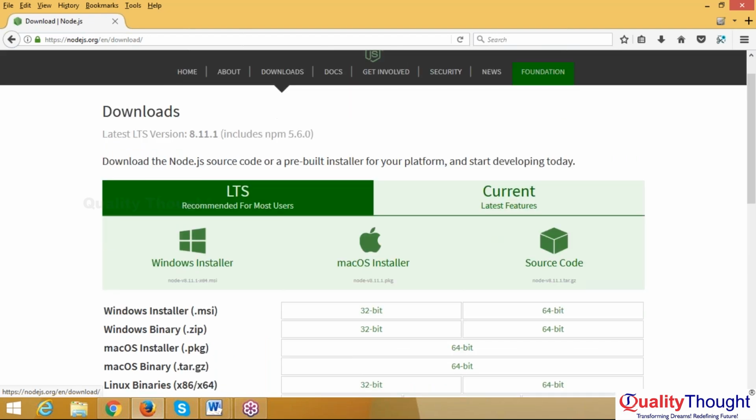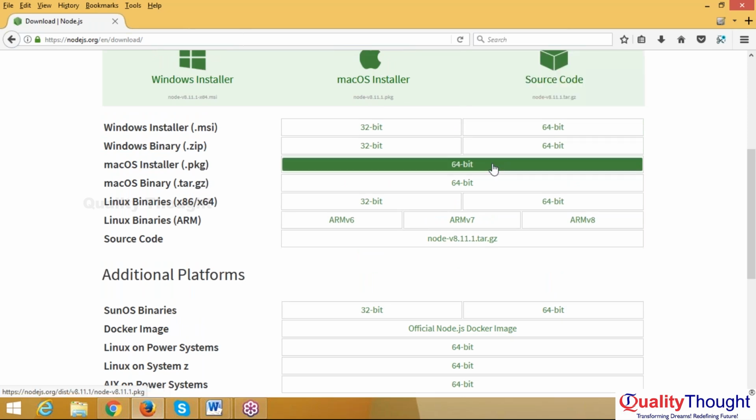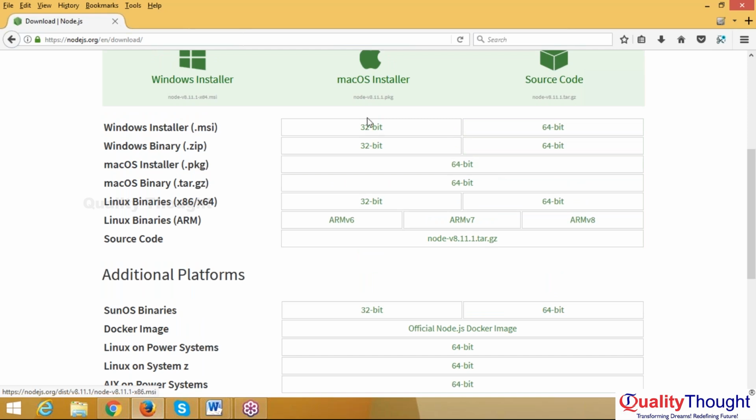In this download section, you'll have both 32-bit and 64-bit. Based on that compatibility, you can download 32-bit or 64-bit. So as per my compatibility, I can download either 32-bit or 64-bit. I'm going to click on this 32-bit. Automatically it will get downloaded.